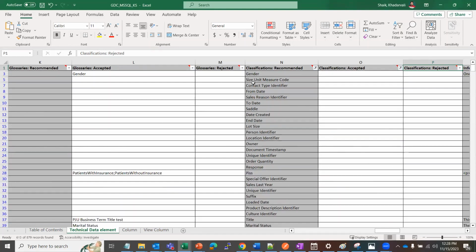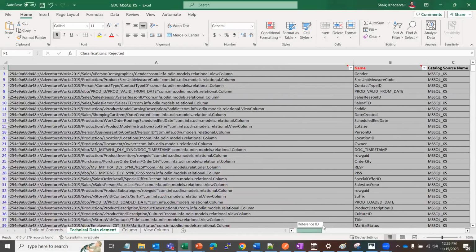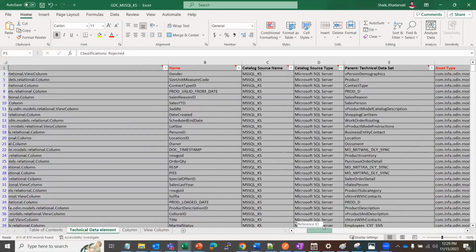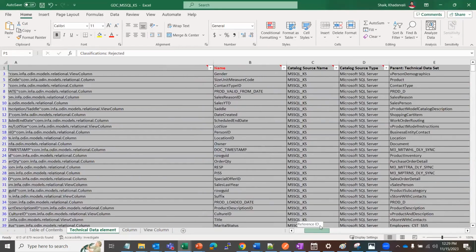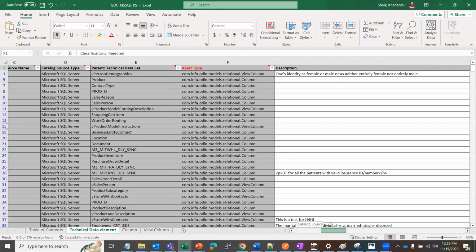So now we have all the recommendations, and here we don't see any acceptance or rejection, meaning that we are yet to take the decision on these records. So we have filtered 615 records out of 879. To make it very simple, I'm going to select a particular table so that we can review the data elements from that particular table, and then we can perform some action on this.